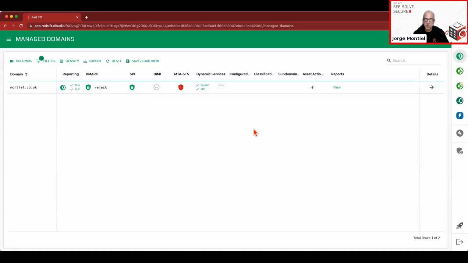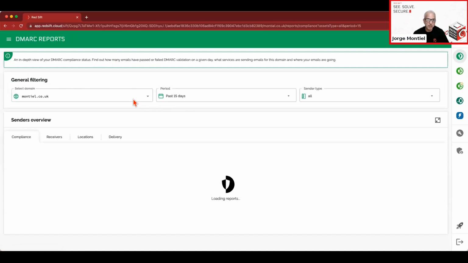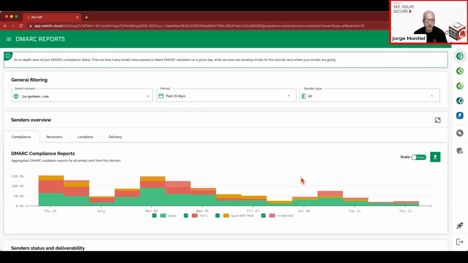So if we want to see those domains, it's as easy as clicking on View Reports. It takes me to reports. I'm going to change to the demo environment. And what are we seeing over here? We have the domains that we want to select, the period in which I want to see the reports, and the type of senders.